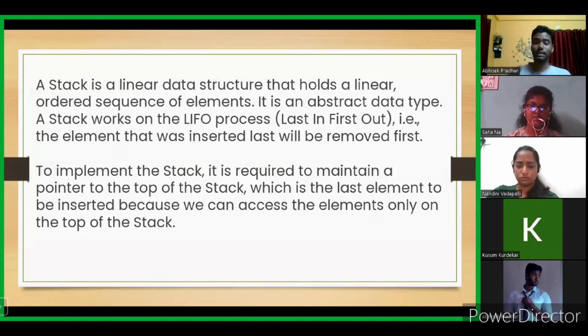Now, sorry, a stack is a linear data structure, which comes in the category of non-primitive, but it is linear. Similar to an array, it is linear. It's going to be stored sequentially. Then what is the difference between a stack and an array?